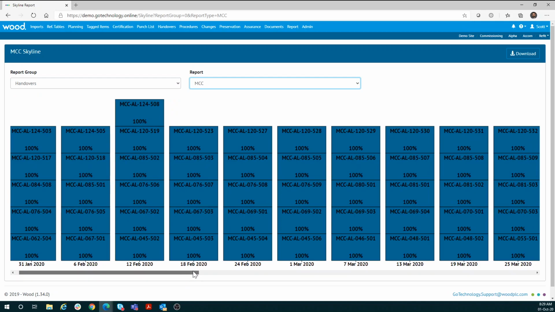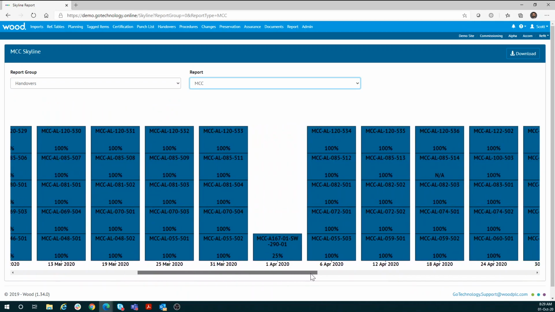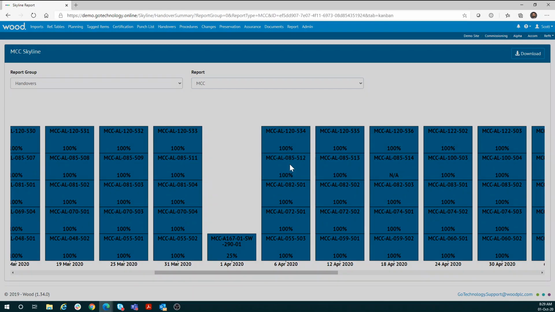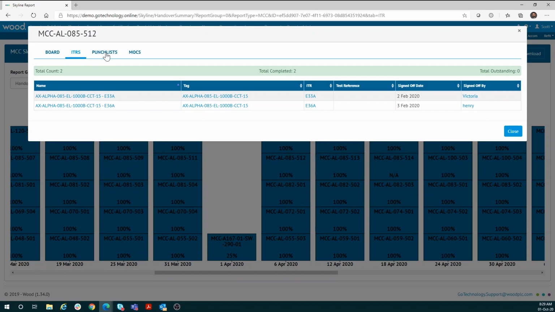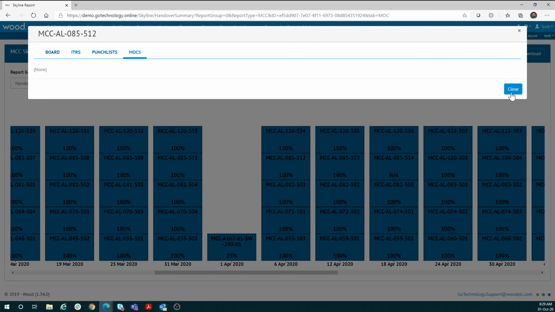And again, you'll see the date bar on the bottom. So all our mechanical completion ones complete. And you can see it's quite interactive. So what I can do in this little box here, so if I pick this handover, MCC AL, so AL085 is our system, 512 is a subsystem. I click on that, bring us in our Kanban board here. We can get our ITRs, our punch lists, and our MOCs. So we know punch lists and no MOCs there.